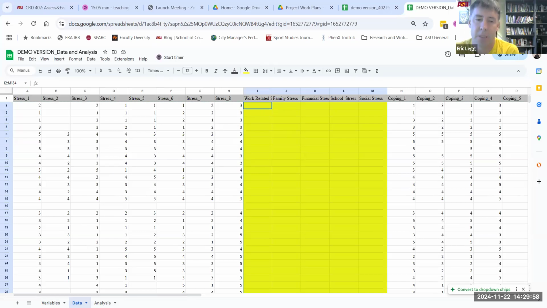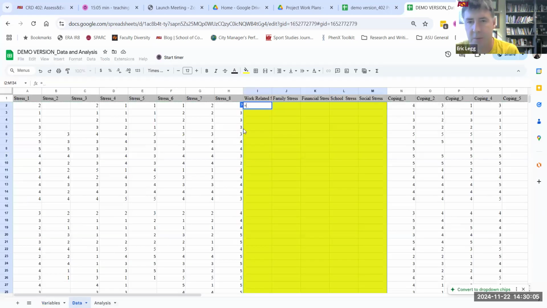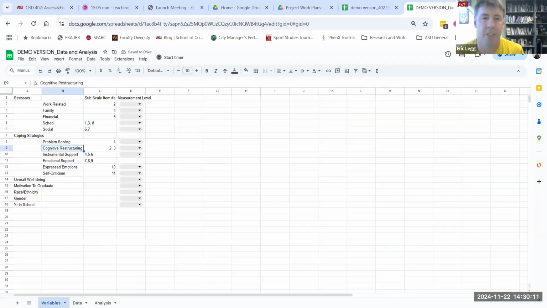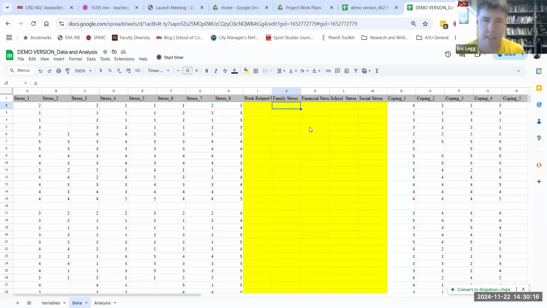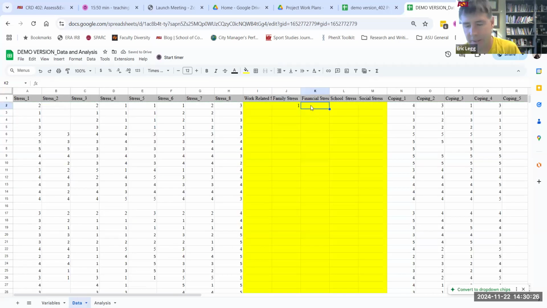Now, the single item ones, for example work-related stress, is just item 2. So all I have to do is equals and then reference item 2 there, V2. Family stress is just 4, so equals D2 there, that's stress 4. Financial is number 5, so I'm just going to equals stress 5.